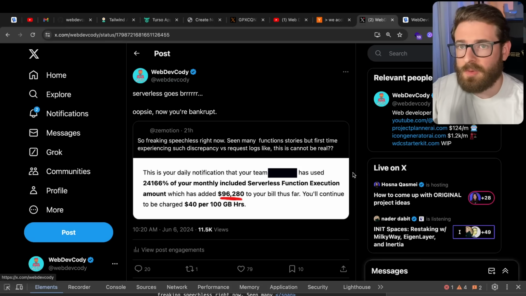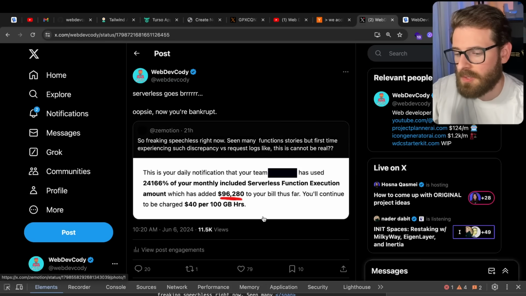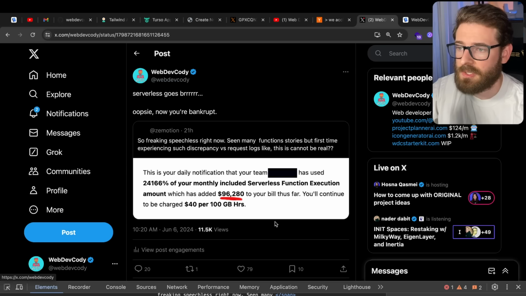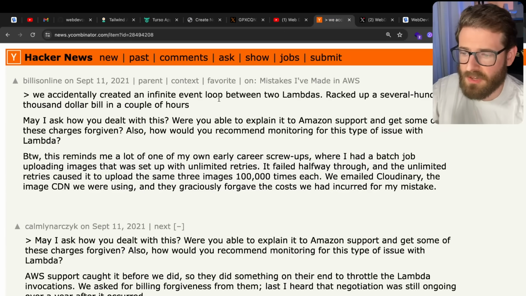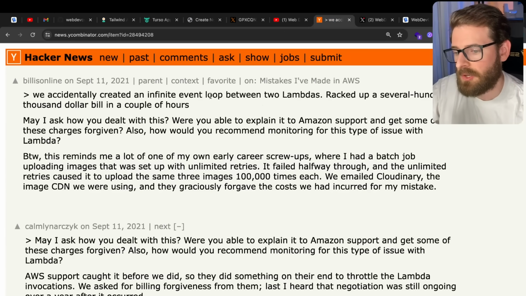So if you have been scrolling through X recently, you might have stumbled upon this post where someone was deploying their application to a serverless environment. Their app went viral, and now they have a $96,000 bill that they're responsible for. This is one horror story that we've seen with serverless, but there's others out there. Here's another one where someone accidentally created an infinite loop between two lambdas, racked up several hundred thousand dollars of bill in a couple of hours.